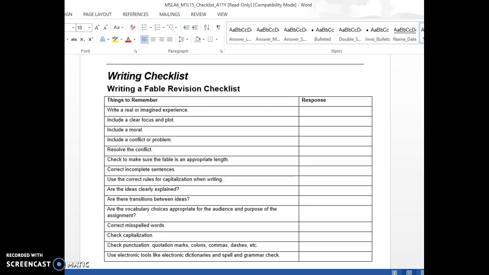Then you need to check it. Don't just turn it in after you type it, okay? Check it with this checklist, all right? You have to revise your work. So you want to look at these things like, how does this look in my paper? Did you check your capitalization? Did you check for misspelled words? Did you use spell check?